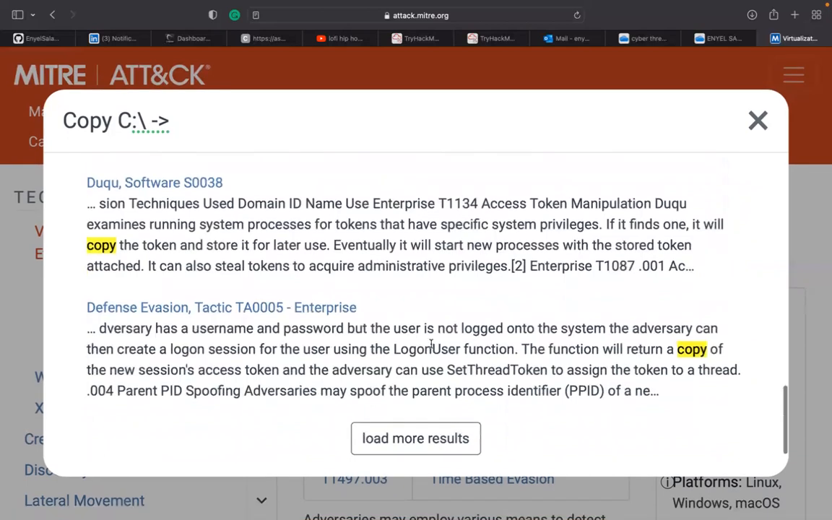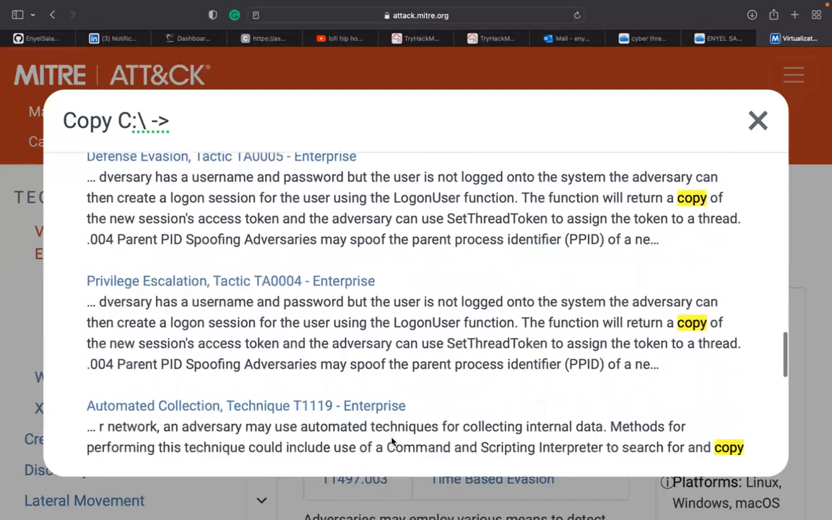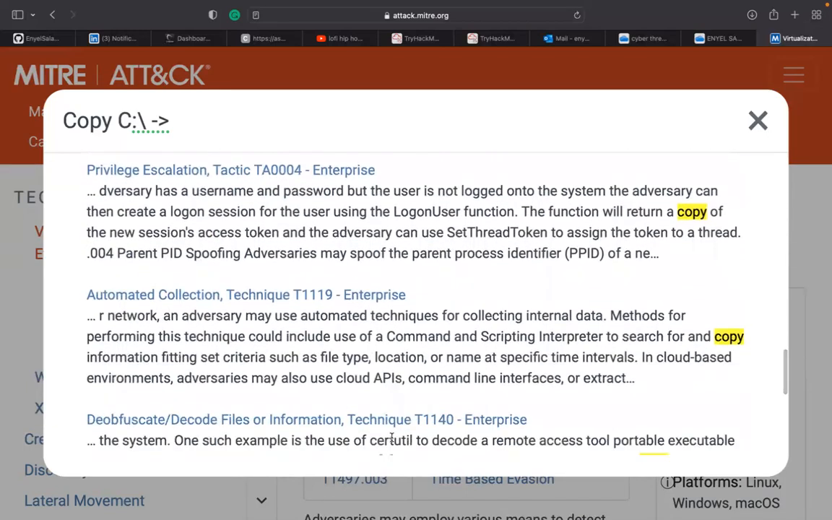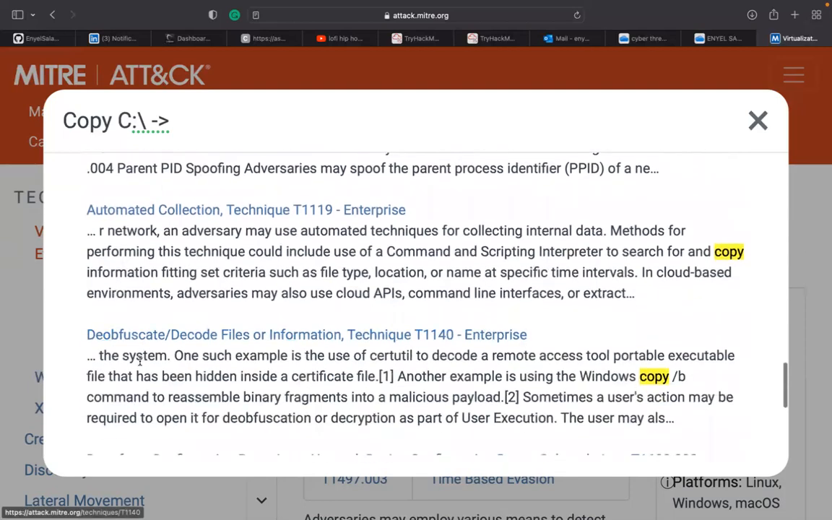So we'll do copy of. There's no sub techniques on these. Access token manipulation, system privilege. So obviously they call it a defense evasion technique. Use command and scripting interpreter to search for copy information or code files technique.